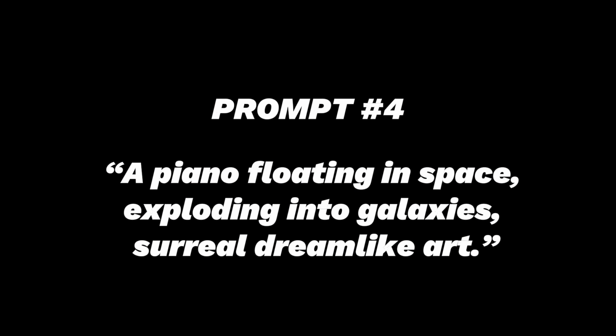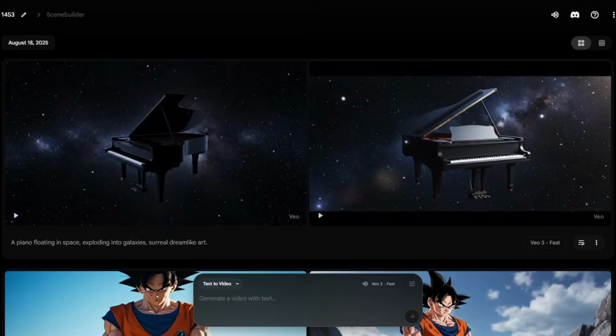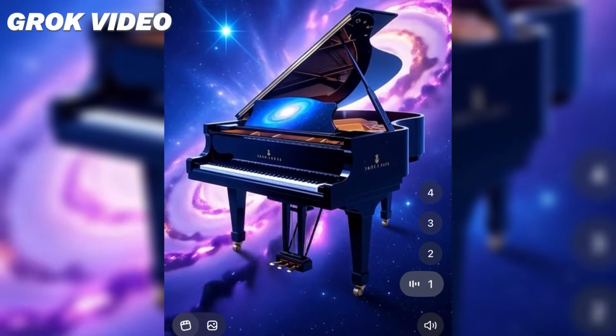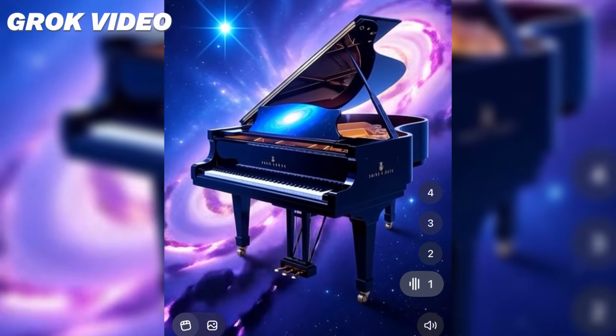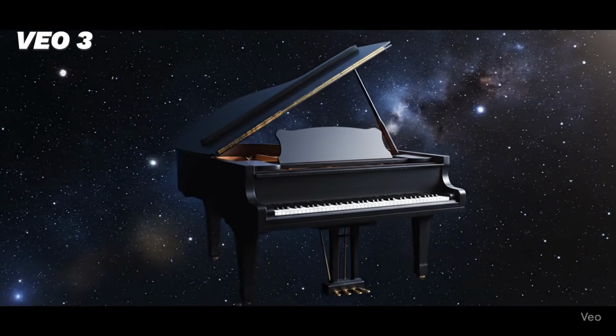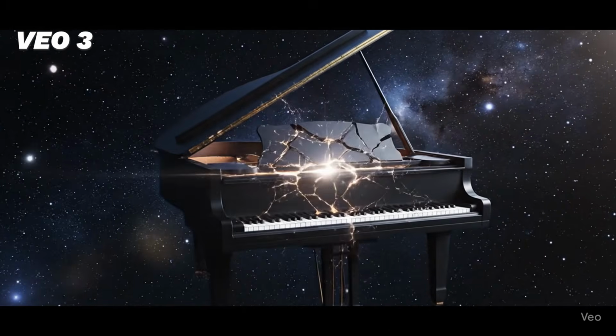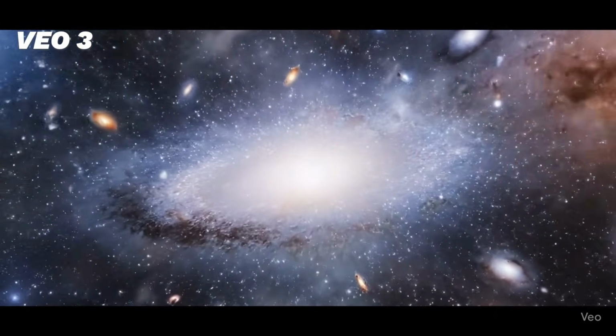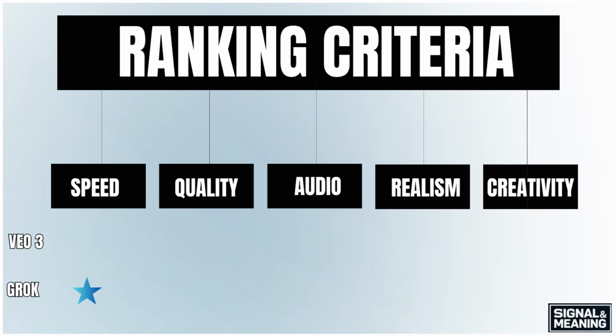A piano floating in space, exploding into galaxies, surreal dreamlike art. Okay, cool. The results look quite similar. Let's compare. So the audio is always way better in VEO3. Okay, speed, no question, goes to GROK.